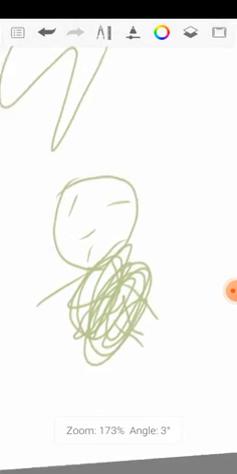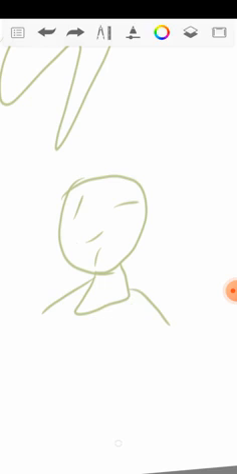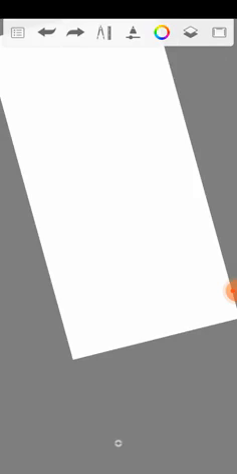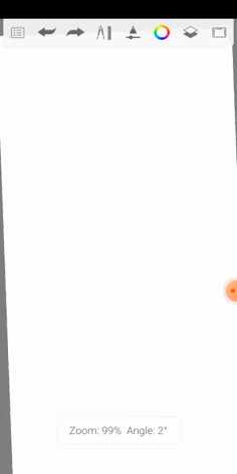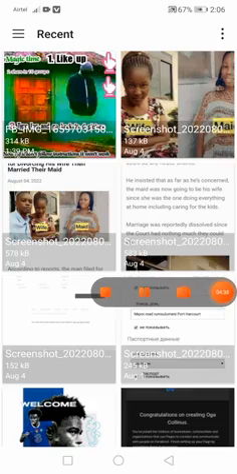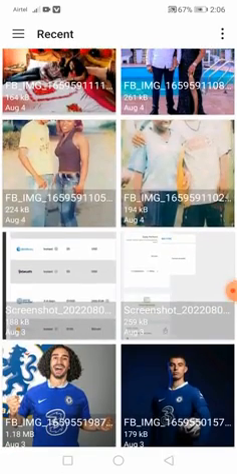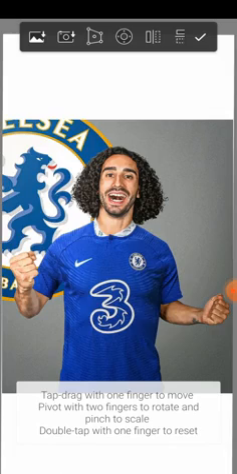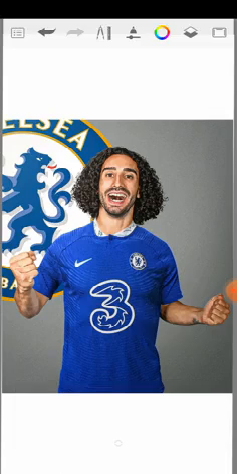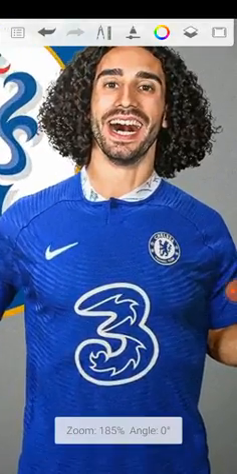Now we're definitely going to go back to creating things that are important. I'm going to pick a picture so we can draw a nice picture using Autodesk. Getting to business, I have to pick a picture. I'll go with the closest one I see here, this Cucurella, or this Chelsea fan, I don't know. I picked him, selected the picture, and boom, this is your man Cucurella on my screen.